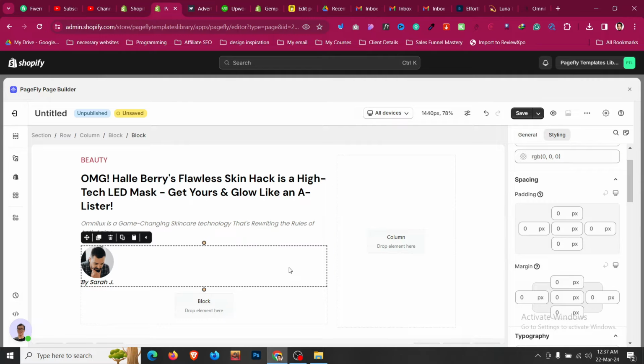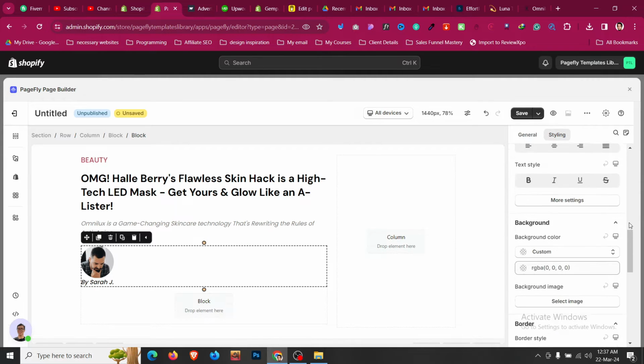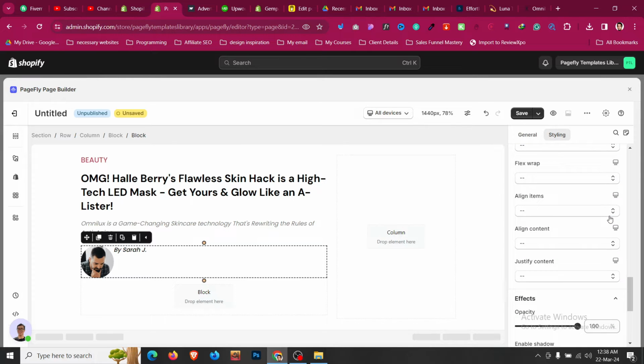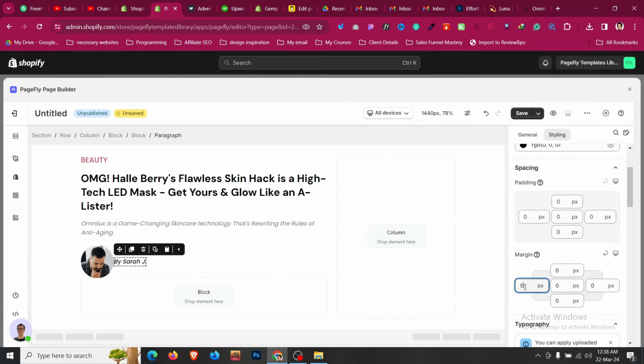Then click the first block, go to display flex. Okay, now you can see the image and text in the same line. Okay, very good. Now let's make it align item center. Okay, then for that block, let's give some margin left, like 10 pixel.